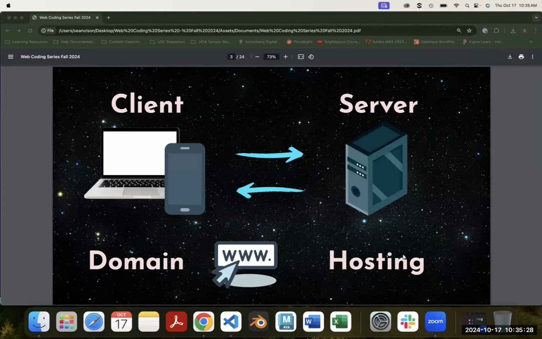And then when the client, and this is like a phone, a laptop, something that a user is using, when they go to your website, they grab the information from the server. So when you type in google.com and you press enter, it's going and finding which server Google's code is on, and then it returns that to you so that you can see something on your screen.